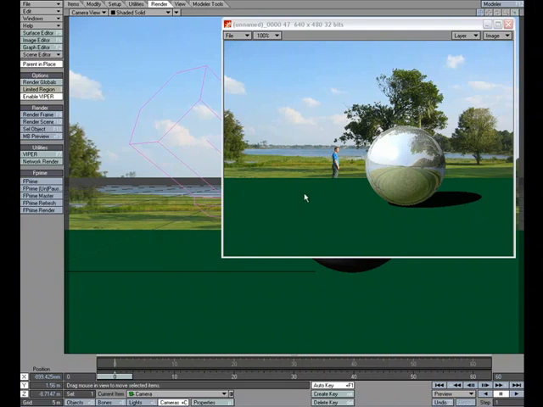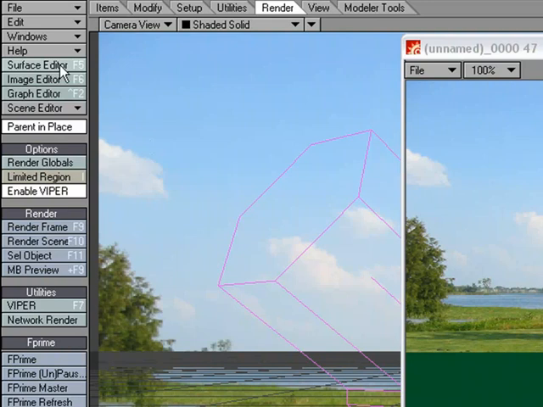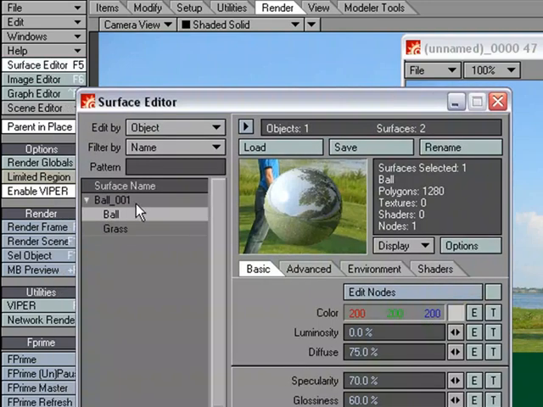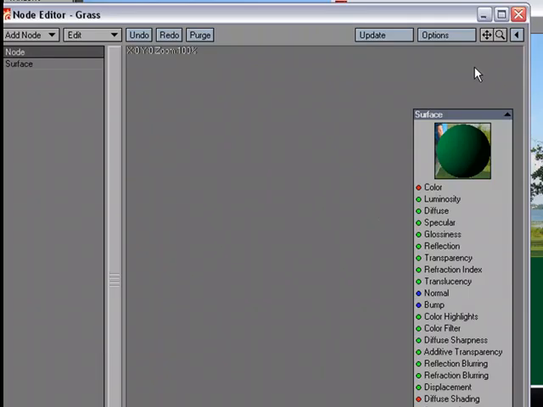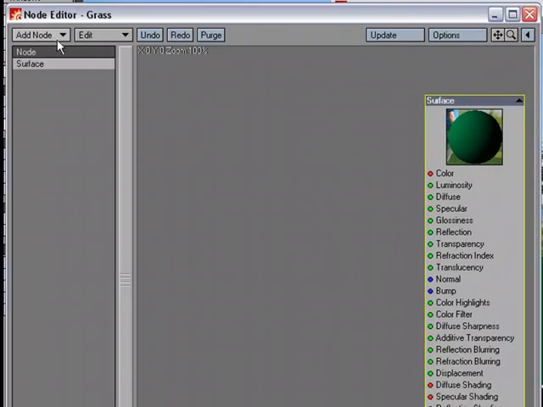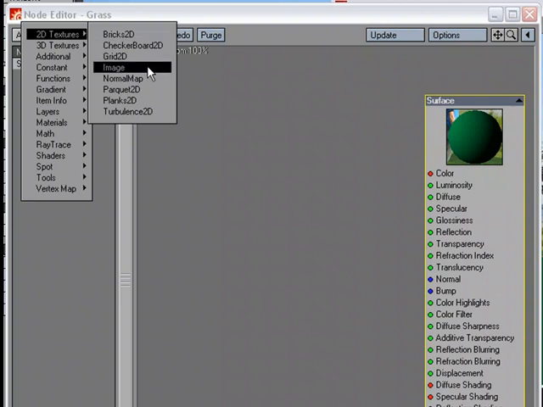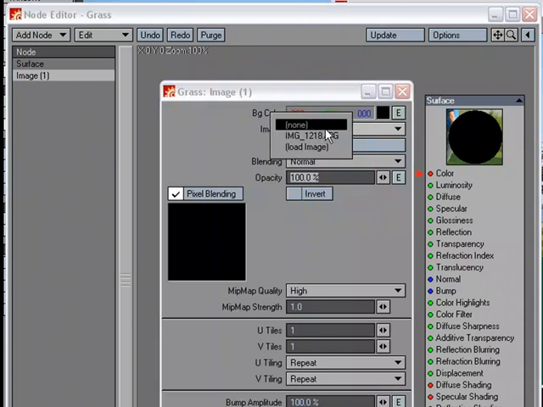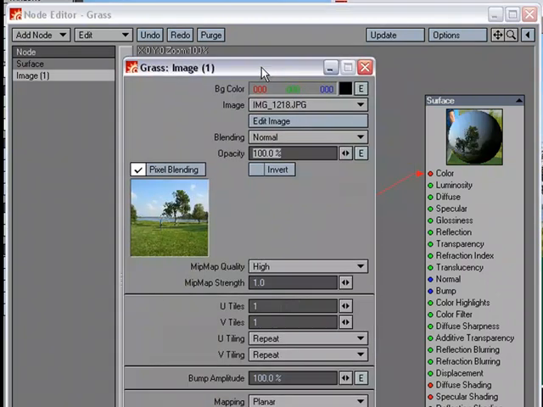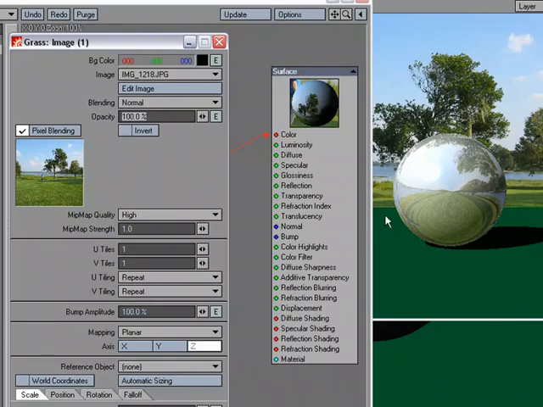So let's take a look at some of our options. I'm going to move over to the surface editor, and for that surface, I'm going to activate the node editor, open up the node editor, and let's add 2D texture image. Let's add an image to that surface. Let's add the same image that we already have. So I'm going to add this image, and I've got to find a way to project it onto this flat plane so that it matches up.